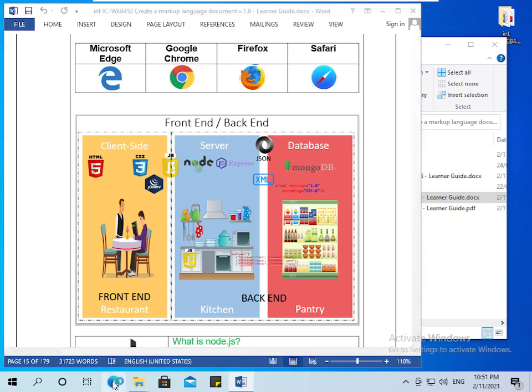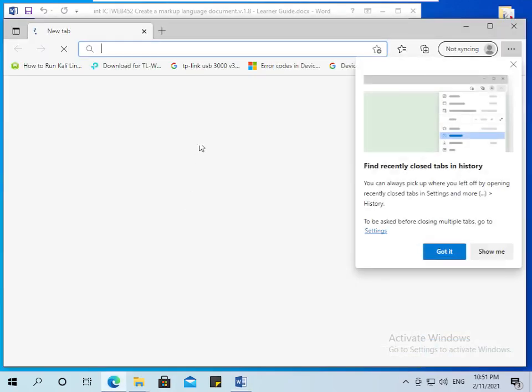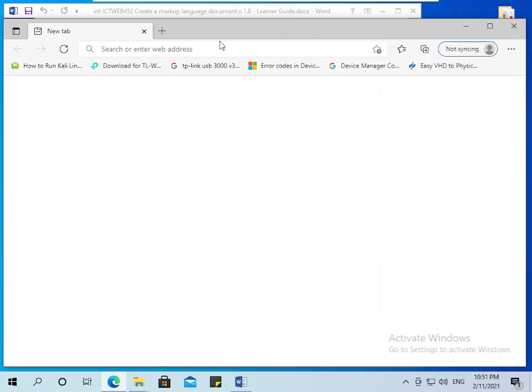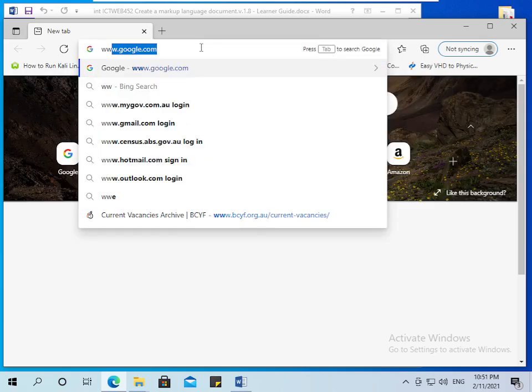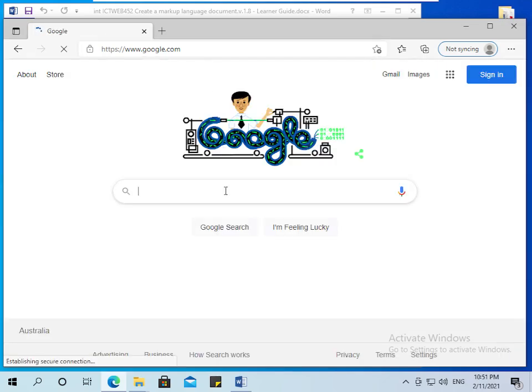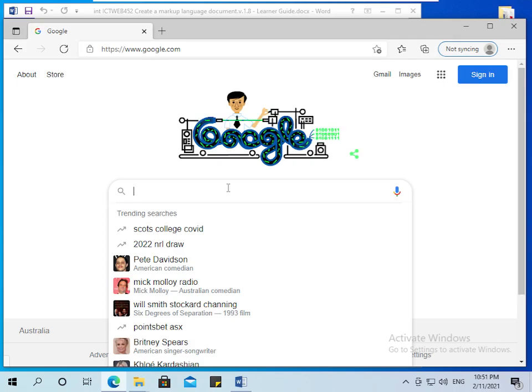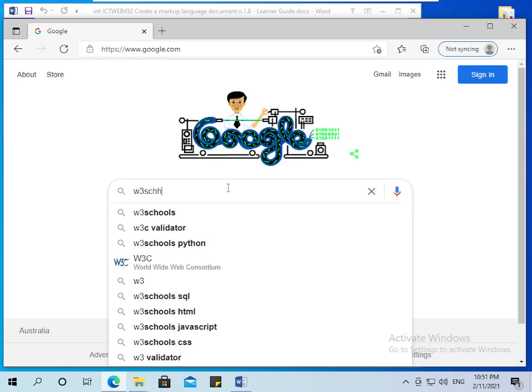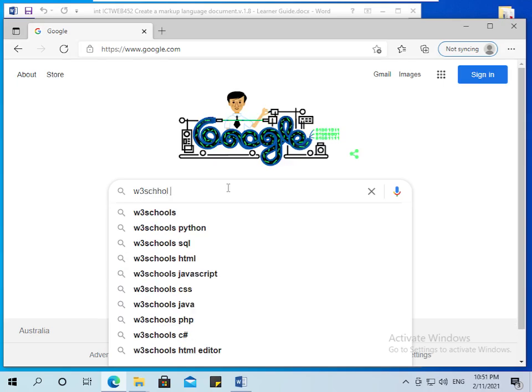Let's just have a look. I should have started Microsoft Edge before. Google.com. We might do XML, W3 School, XML.